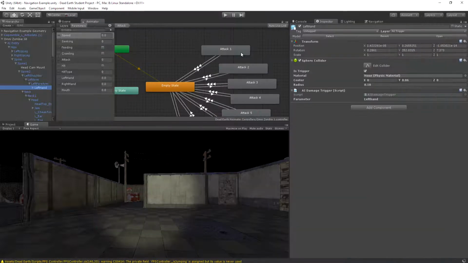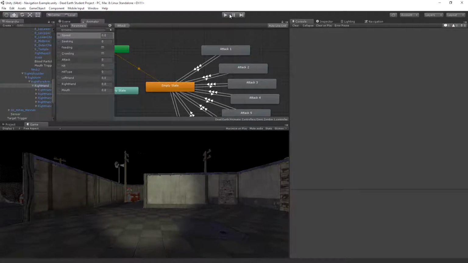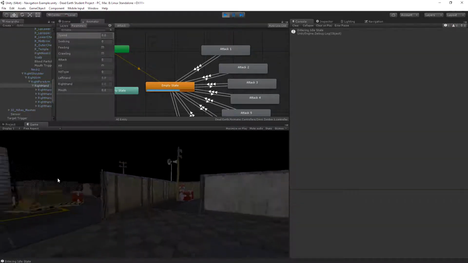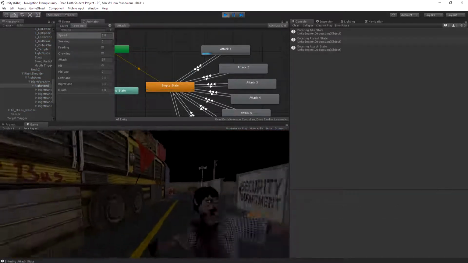Save that off, and then what I need to do is make sure that I have... I think I did it. Let me just check I've done it on the right hand. Yeah, I've added that script to the right hand as well and set the parameter, because we've only got that right-handed attack 1 animation playing. So what should happen now, okay, is we won't get as many attacks in our console window, and the reason we won't is because it's only going to do damage.